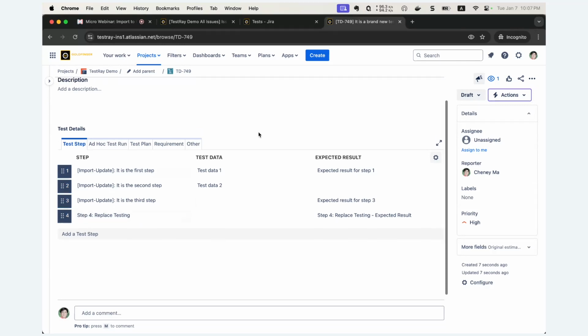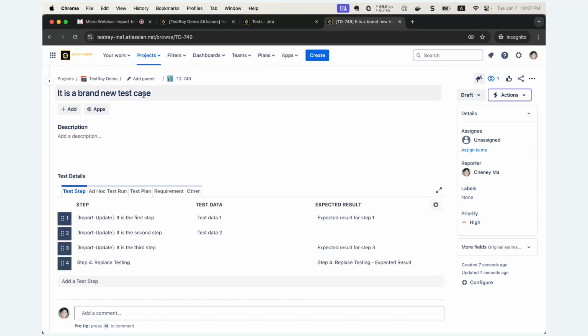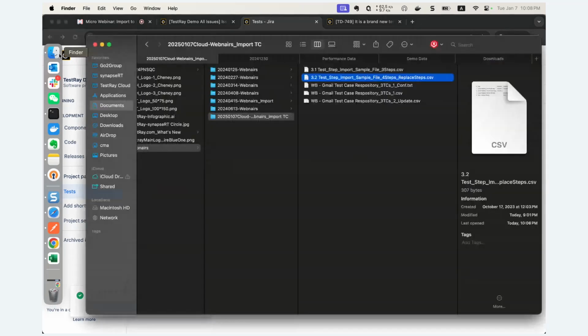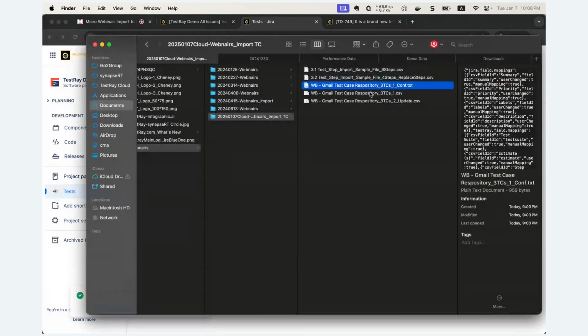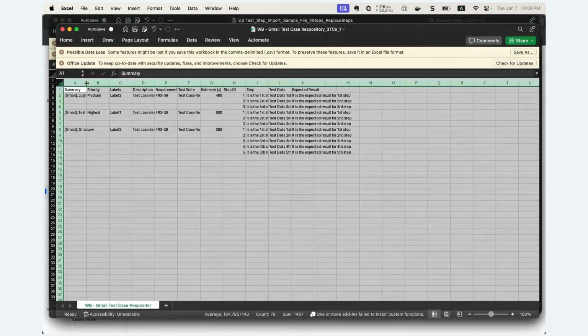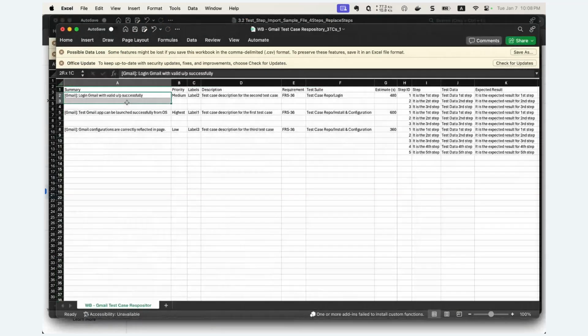So this is from a single test case. But sometimes we may have created a lot of test cases in our Excel file or CSV file, and then we want to move them to Jira, to the TestRay app. Let me just open an example here. You see in my CSV file, I have a total of 3 test cases. I have different priorities set up and also labels, descriptions.